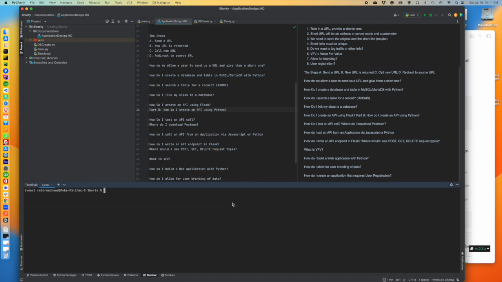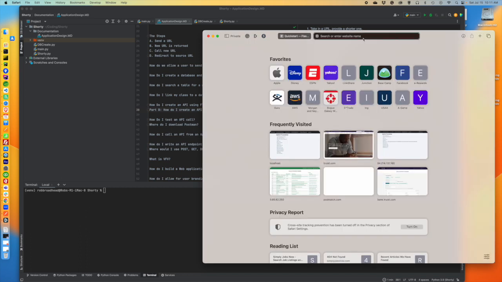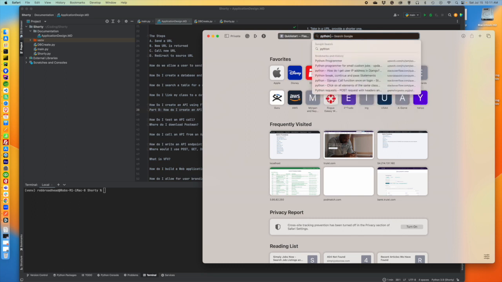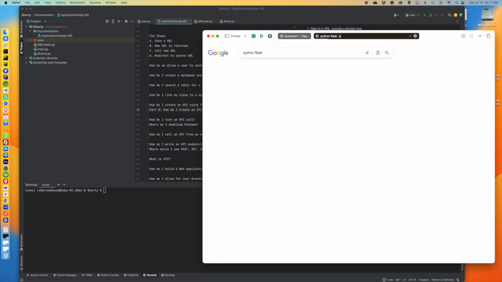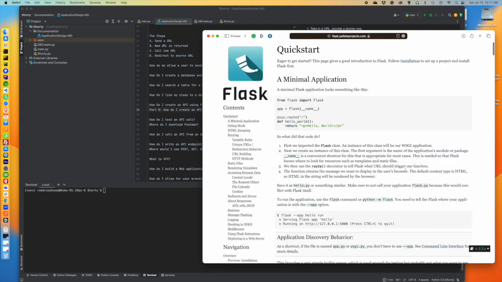The way we're going to do that is we're going to use this thing called Flask. And if you haven't used it, check out Flask. If you just go to flask.palletsprojects.com, or if you go to Google and search for something along the lines of Python Flask, you're going to get some stuff here. You can jump right into it. It's very useful. And we're just going to touch on it.